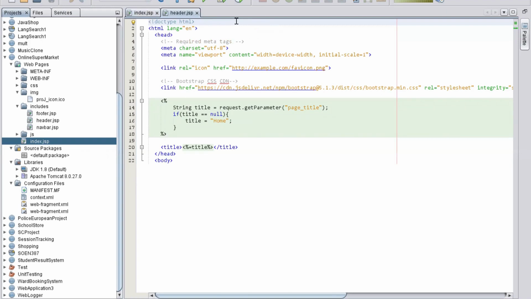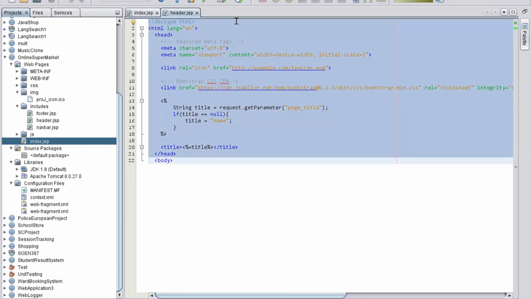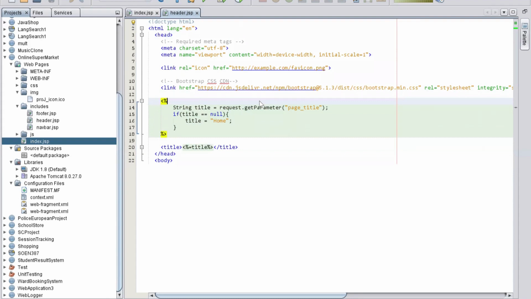So what we have done in header.jsp is that we copied the whole template over to here, and all of the include files like footer, navigation, navbar, and header are in the includes folder. The concept of the includes folder is that we don't have to write this header code, this HTML template, again and again for every page that we'll be creating in this project.